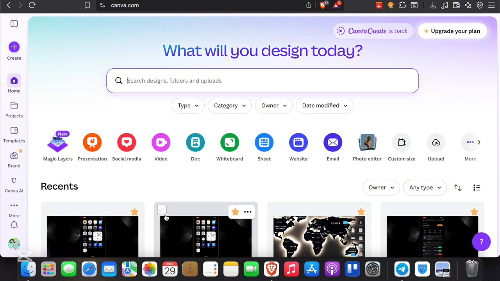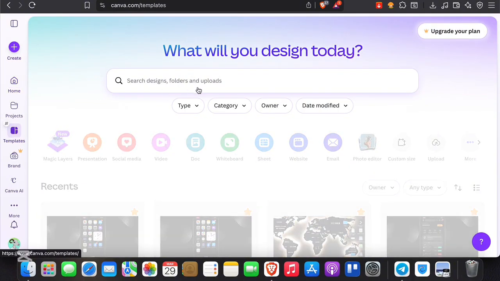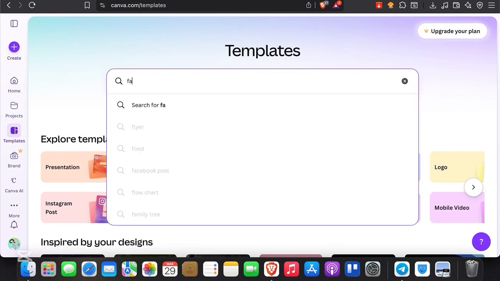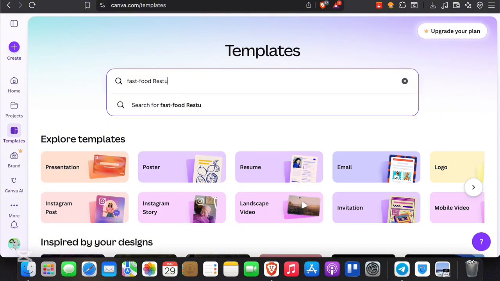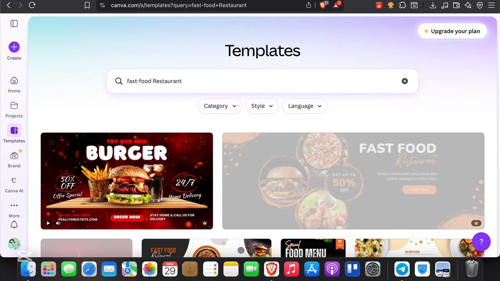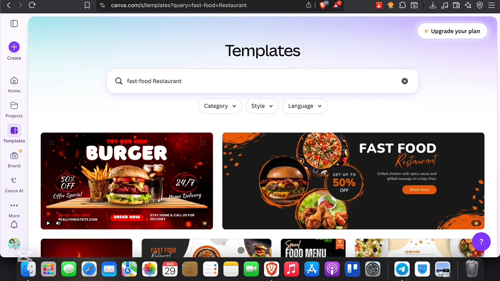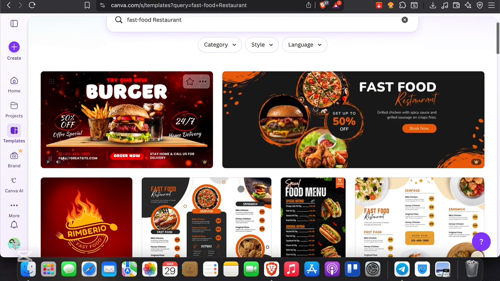Step 1, open Canva and choose a poster template. Go to Canva. You can create a design if you want to, or you can just go ahead and search for template. So I'm gonna go ahead and click template on the side panel here. Type fast food restaurant. Right? So as you can see right here, you're gonna be able to choose a template.